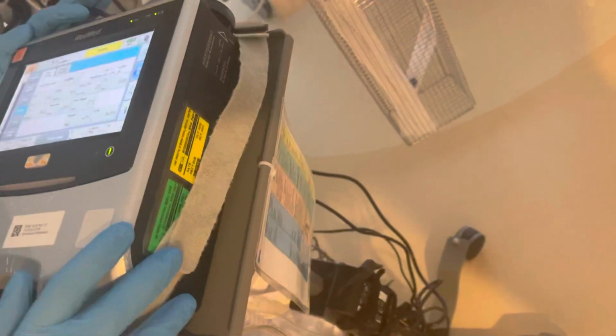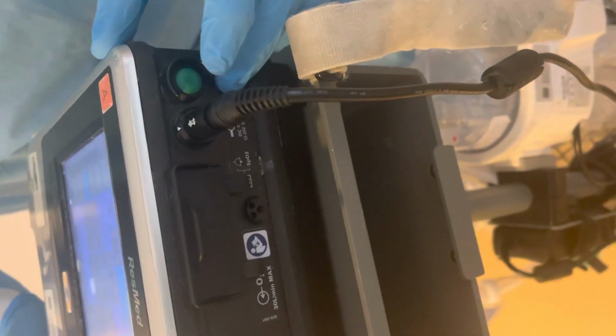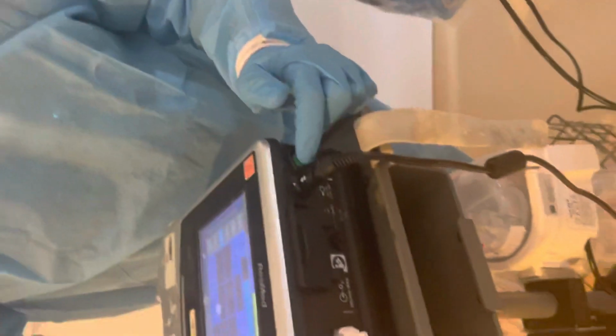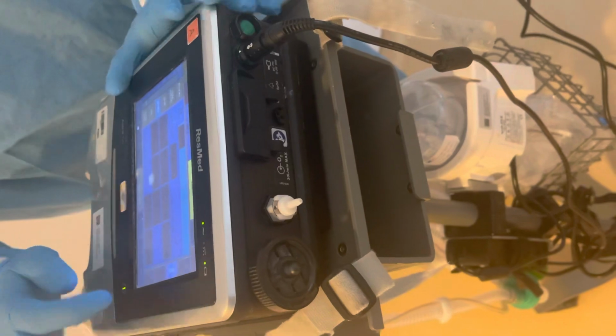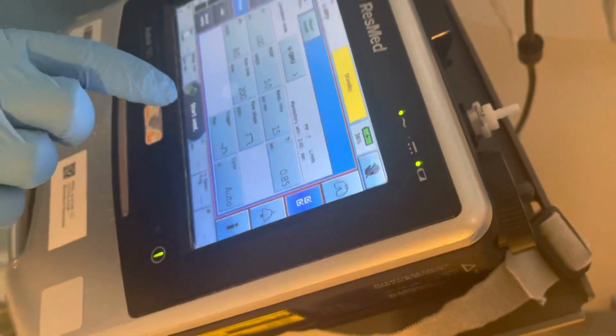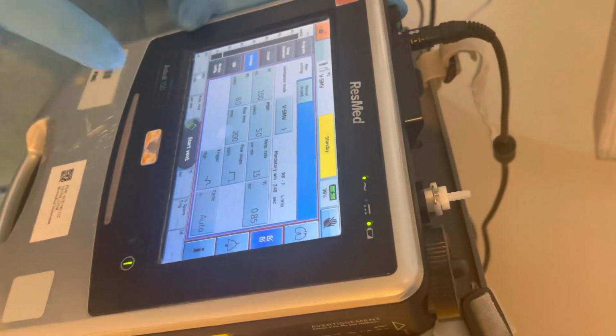You can use this on-off button. From here, you will plug the green into the UPS. Then from here you switch on your ventilator. This screen will come. Go to the settings. This is your settings button. Come here, you will get all this. After that, you just start your ventilation from here.